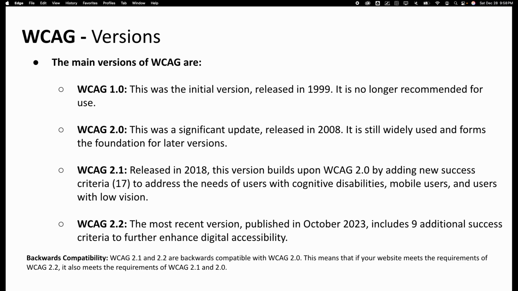One thing to note here is that these versions are backward compatible. So if you say that the web application is WCAG 2.2 compliant, that means it includes the requirements, or the success criteria, from WCAG 2.1 and 2.0 as well.